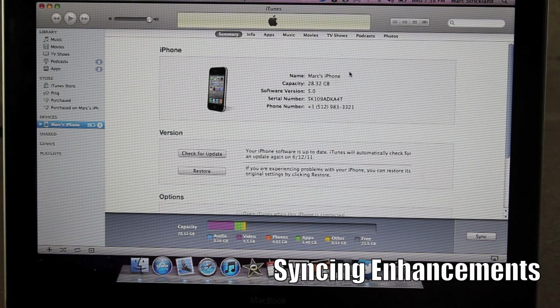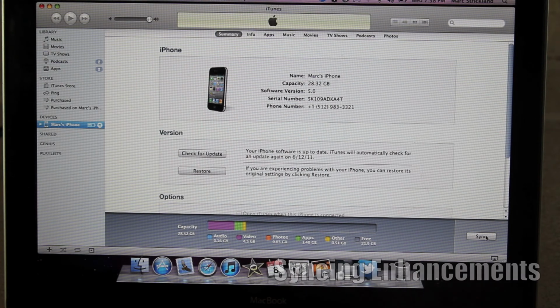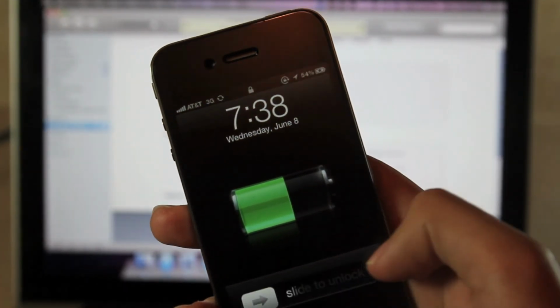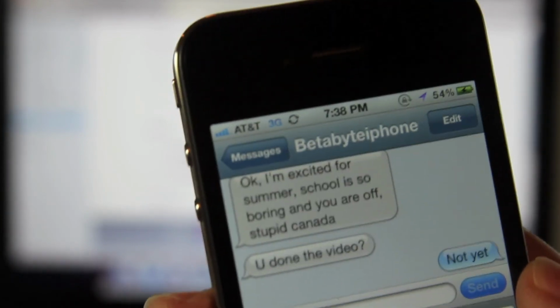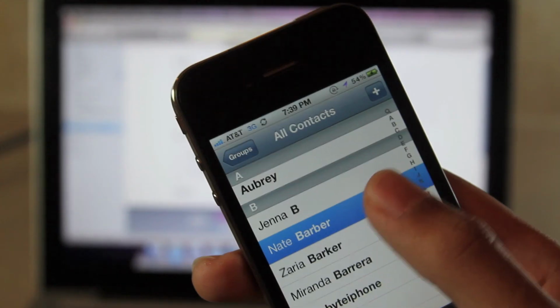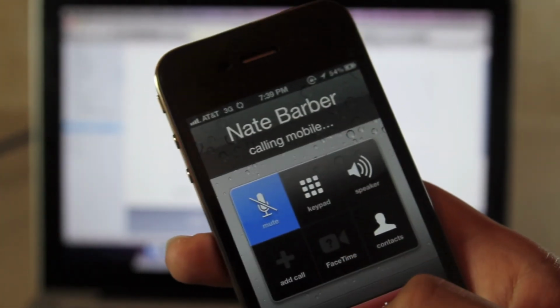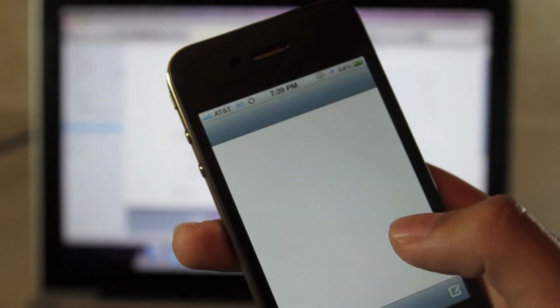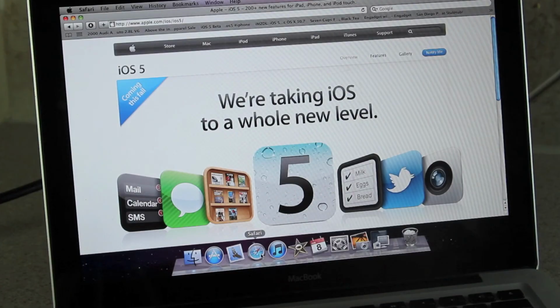For me, syncing enhancements were long overdue also. I've always wanted to be using my phone while I was syncing, and now it is possible. I can now view a text message, even make a phone call, or quickly check my email from my iPhone.